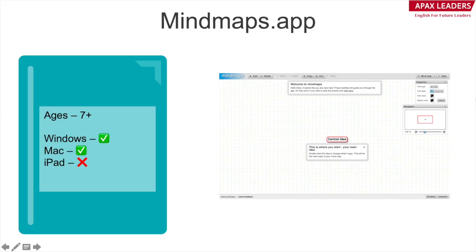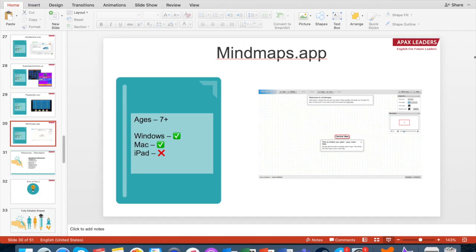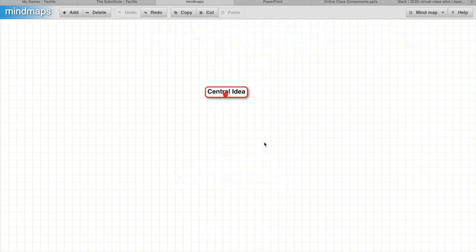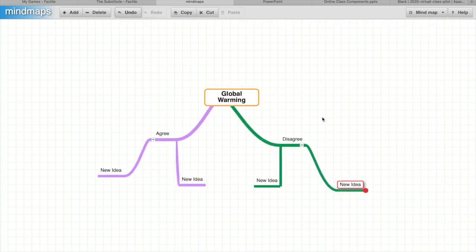And finally, we have a simple mind map application. So if you type in mindmaps.app, you'll be able to find the site. And here we are. So when teaching online, this should be great for brainstorming with your students or generating vocabulary around a specific topic. So hopefully this can help your students to organise their thoughts, and in my opinion it's very visually appealing.